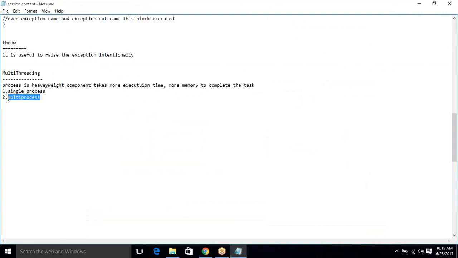What is the difference between single process and multi-process, guys? Single process means only one process would be executed at a time, whereas coming to multi-process, multiple processes would be executed parallelly. Okay, that is the difference. But even with the multi-process system, we have a serious disadvantage that the process itself is heavyweight, so it takes a lot of memory and a lot of execution time. So obviously you are going to get the response after a lot of time.